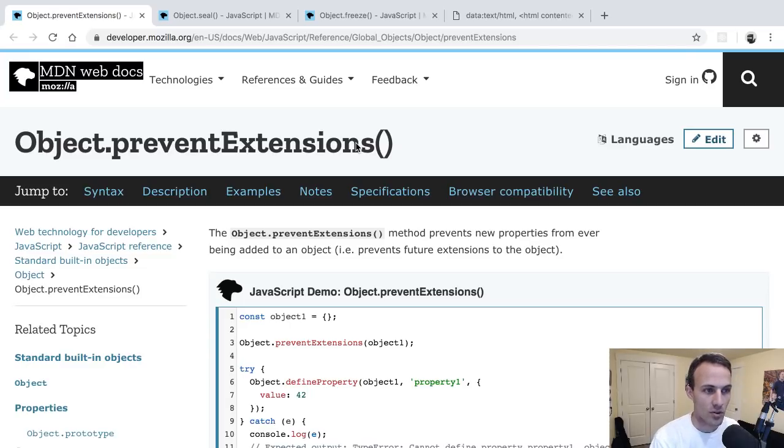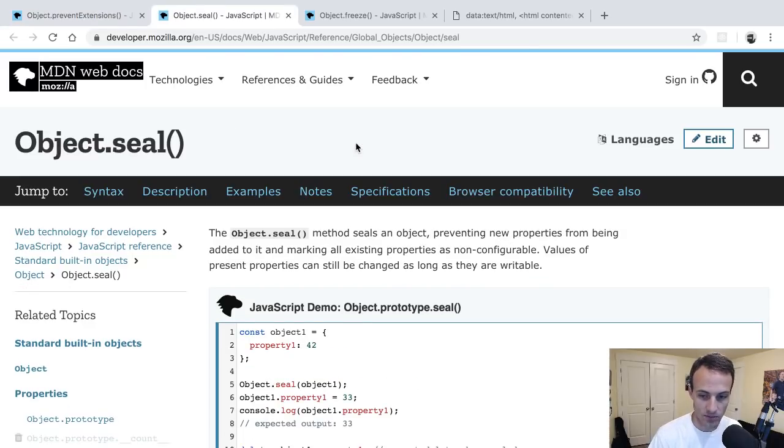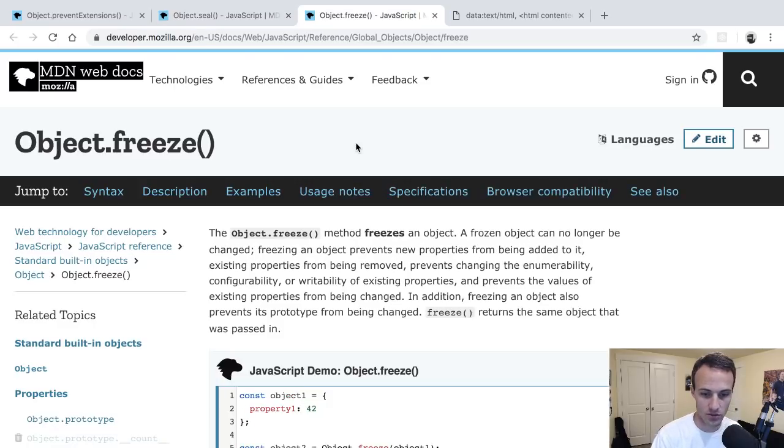So preventExtensions will just prevent new properties from being added to the object, and you can't extend the object. We'll look at what that does. Seal prevents new properties from being added, just like preventExtensions, and it makes existing properties non-configurable. We can look at what that is. And then values of present properties can be changed as long as they're writable, which is how it differs from Object.freeze, which basically prevents properties from being added, deleted, changed, anything. Any properties on that object cannot be modified in any way.